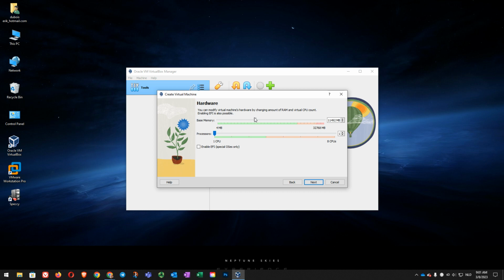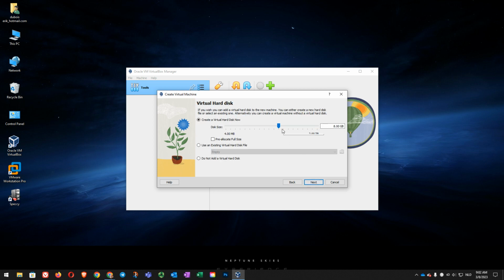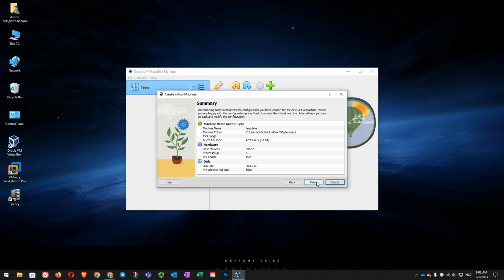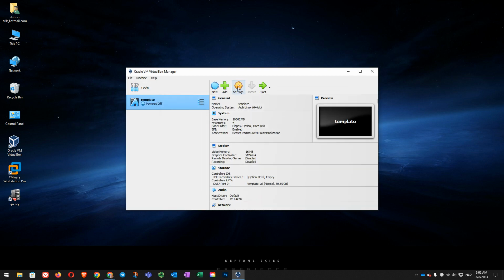My memory is 32. I gave 10 to VMware, so I'm going to give more or less 10 as well to see if it feels different. 8 CPUs, 4 is for this guy. Enable UEFI, yep. Next. I gave 30 to the other one. 30 I told. Oh my god. 30. Use an existing, no. Good, next. Let's do a finish and go back in.